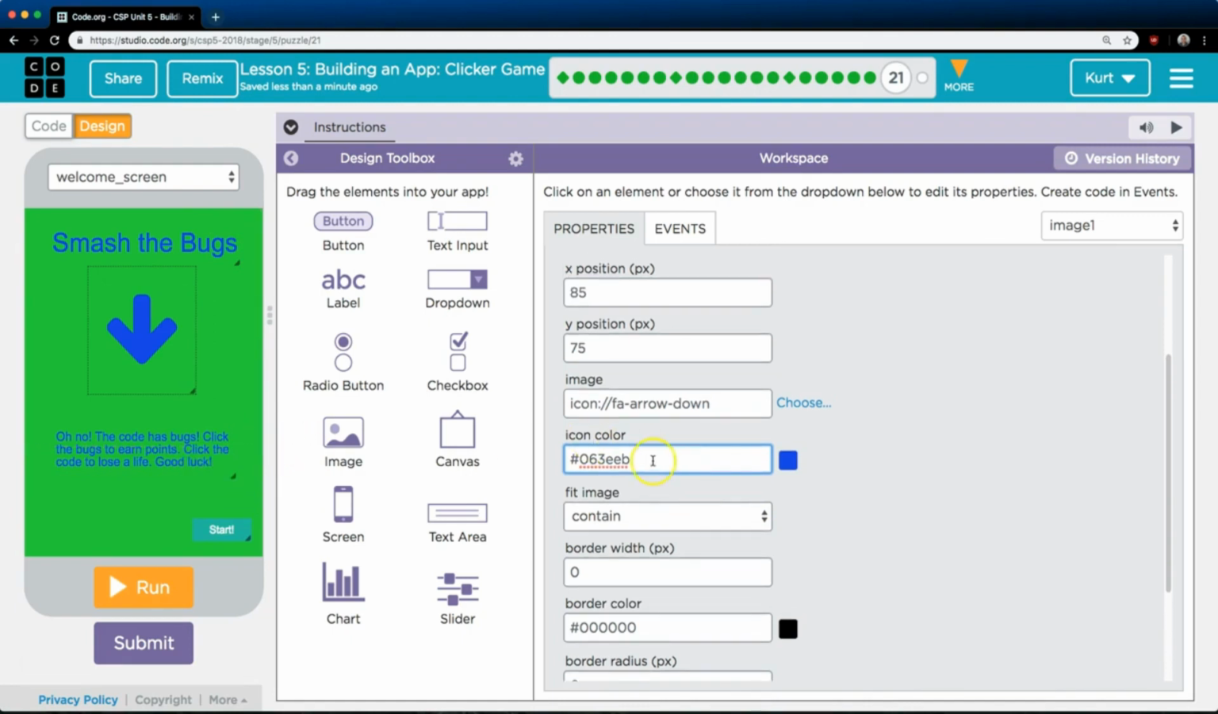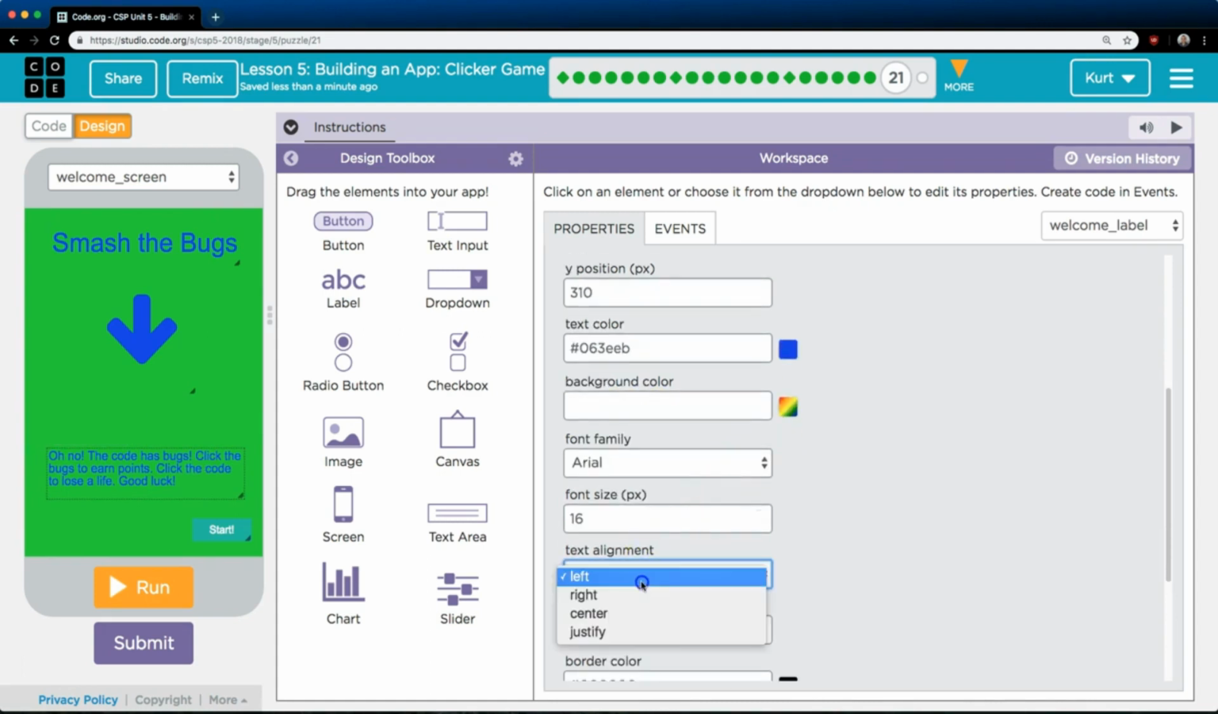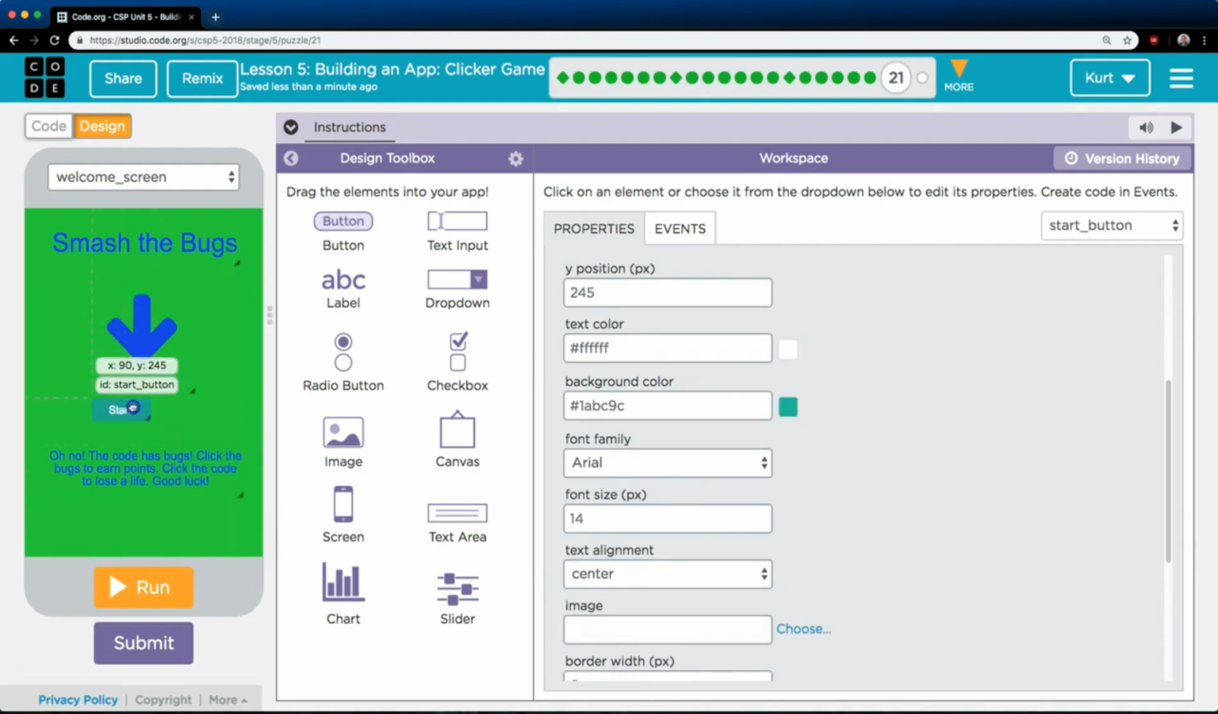Okay, so that's all looking good. Now I want to move my button. Let's center this actually. I'm going to have my button under my arrow. I know, brilliant.